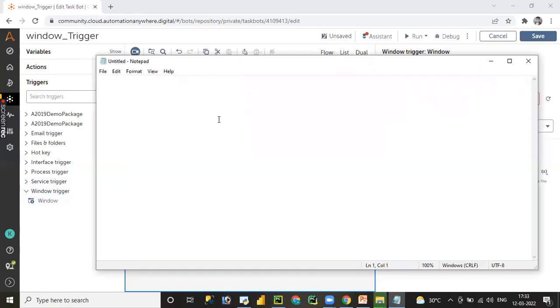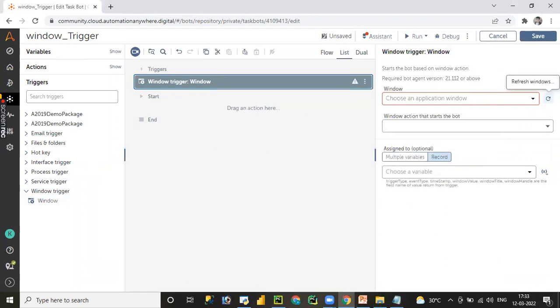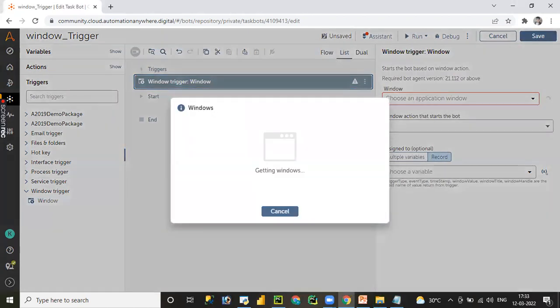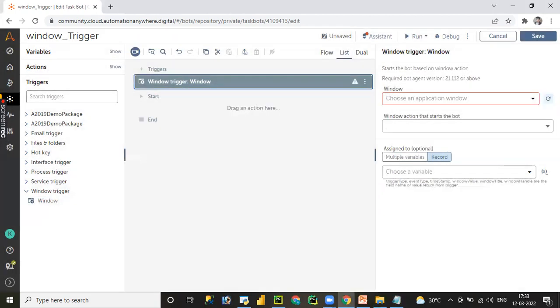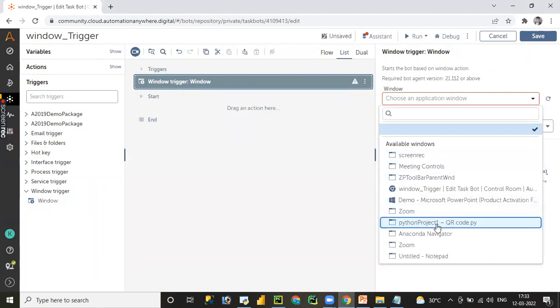So here I want to perform a trigger. Whenever I close this notepad, the task should run. So what I will do, I will select the window title first. To select the window title, we need to click on the refresh button. Then we can see all the available windows in our local system in the drop down menu item.